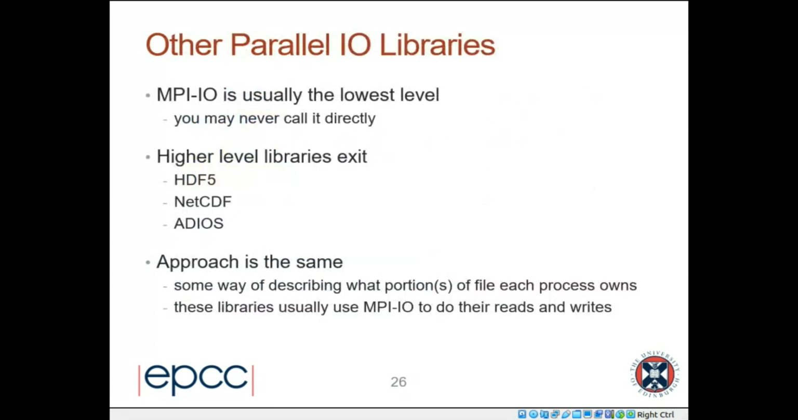So there are other parallel I/O libraries. MPI-IO is probably the lowest level one. You might not call it directly now. Higher level libraries exist. A lot of people use HDF5. NetCDF is one the climate and weather researchers use. ADIOS is a library which actually allows you to interface to all these. But the approach is the same in them all. There'll be some way of describing what portions of the file each process owns.